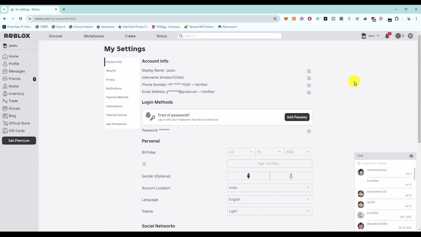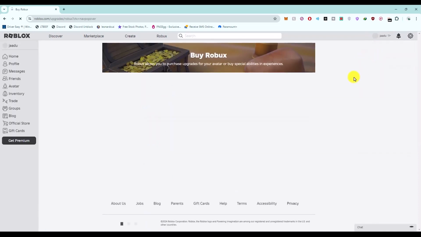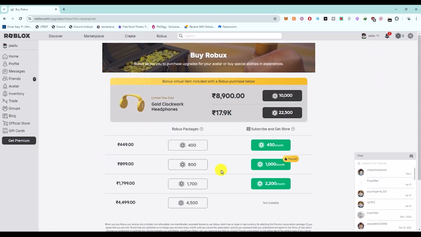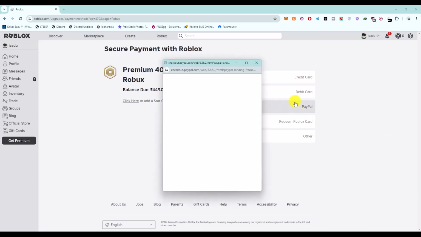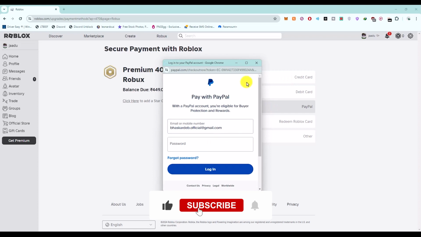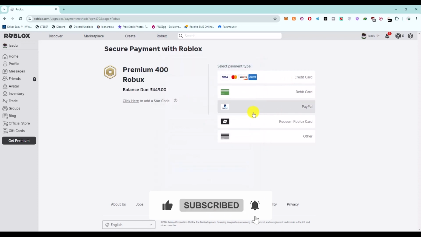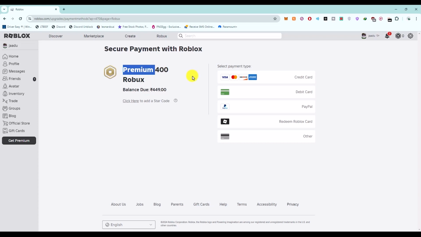Now once you do that, in order to add a new payment method, just simply try to buy something. Let's say for example buy Roblox. Then simply choose anything, like for example this one. Now choose your desired payment method right over here. So let's say for example PayPal. Choose PayPal. Now what you have to do is just simply complete the login process and add the payment method, and then just simply buy this particular Roblox. And if you are able to complete the transaction, that means your payment method issue is fixed.